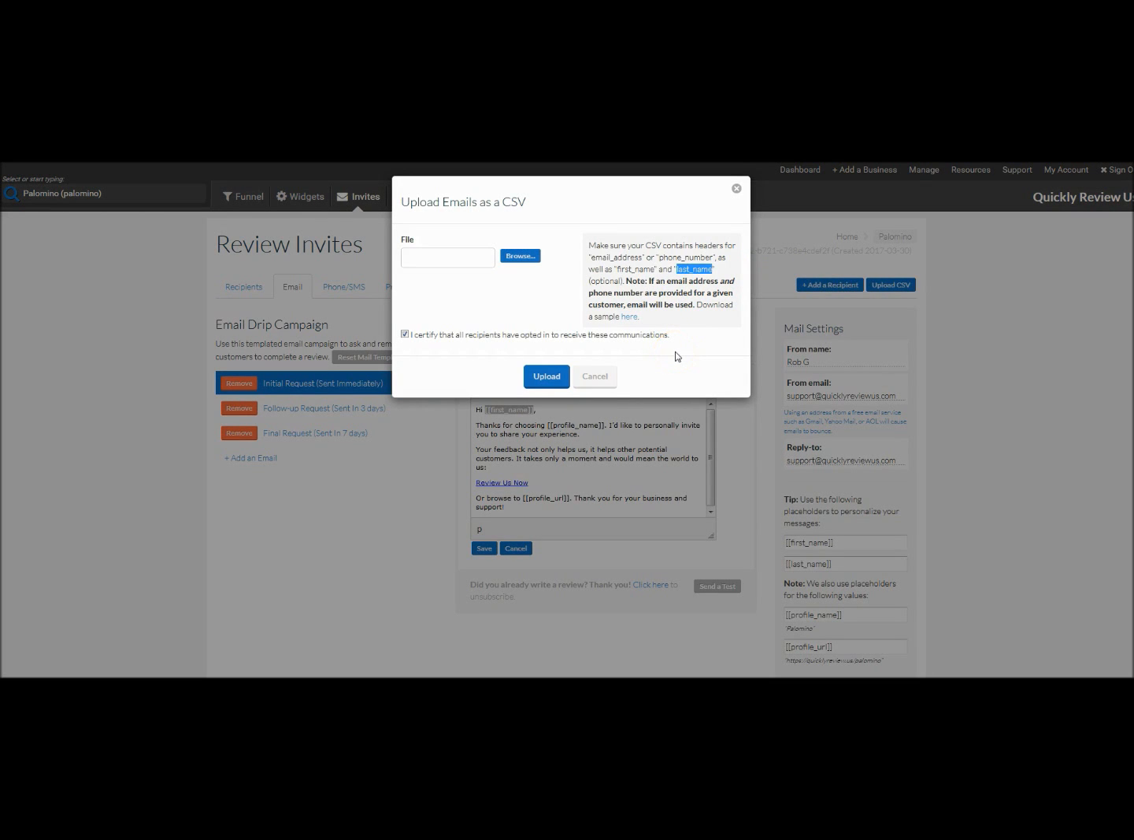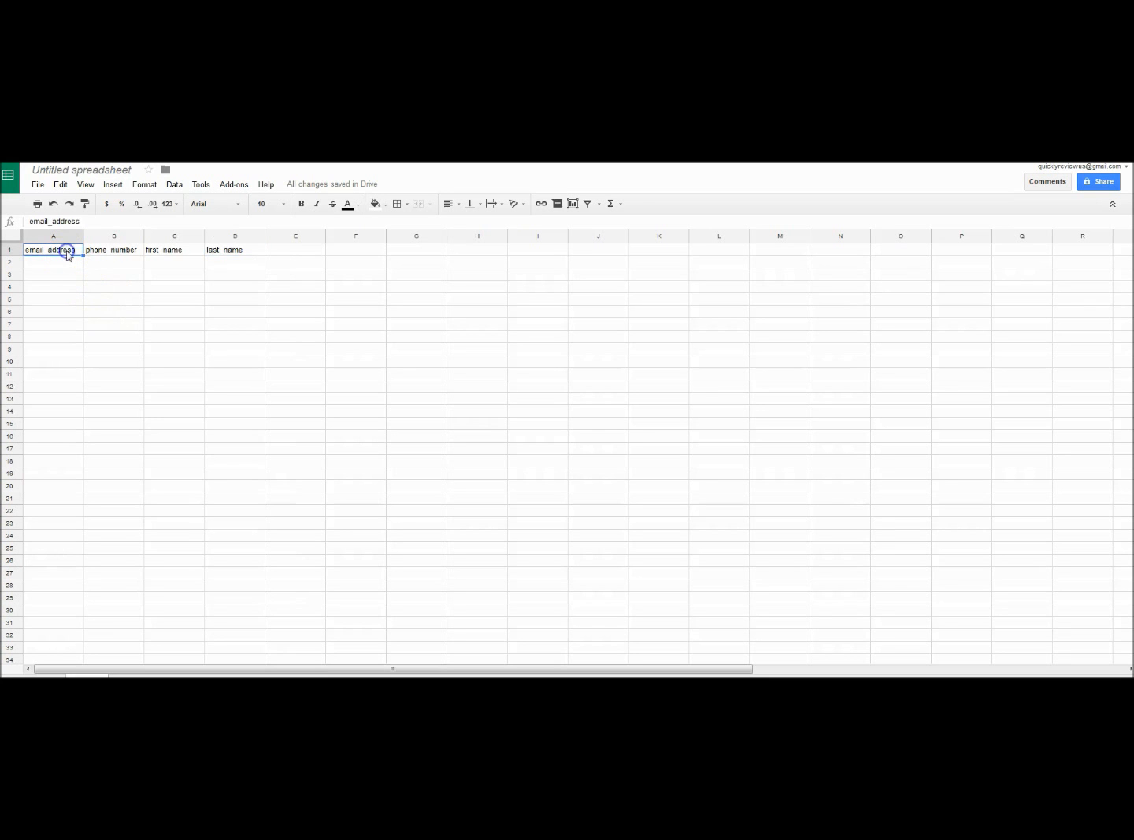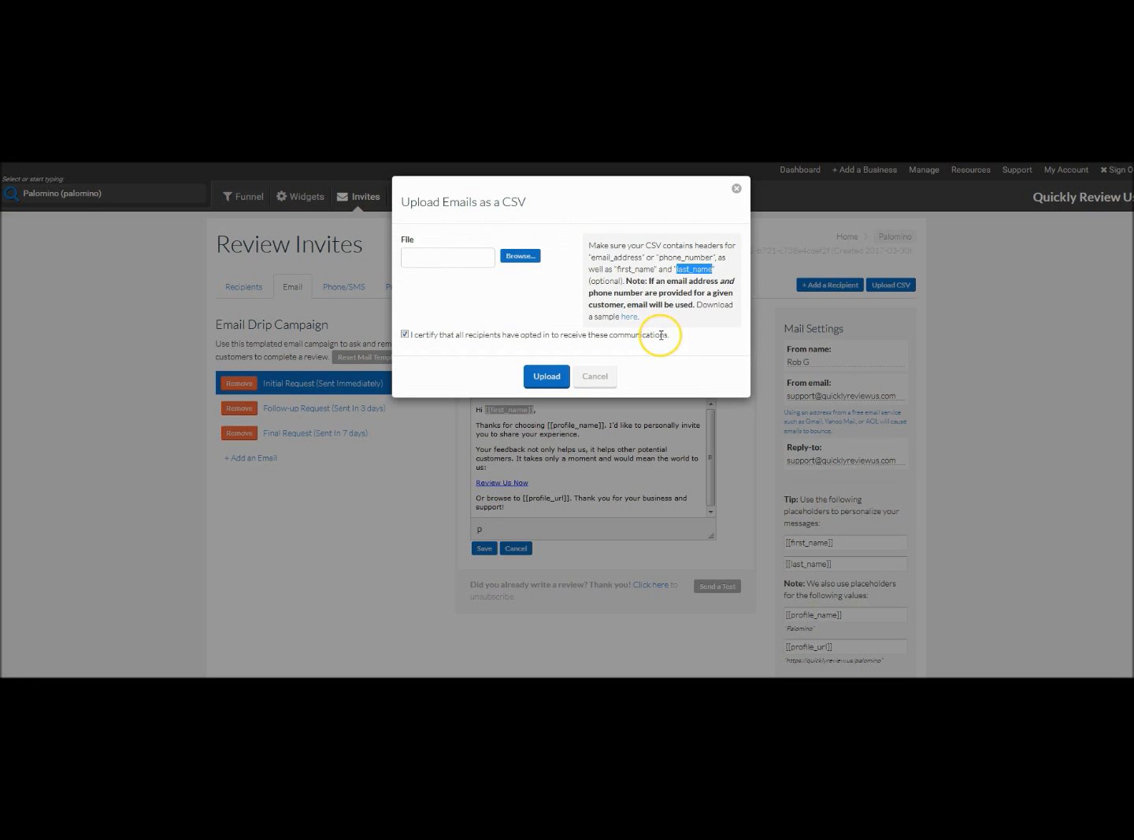A CSV file is just a Microsoft Excel document saved in CSV format. You can download a sample CSV file with the correct headers by clicking on the link within this pop-up. Within your file, you're just going to want to make sure that you have column headers as the ones that we see in this example. That way, this information will be dynamically inserted into the email.